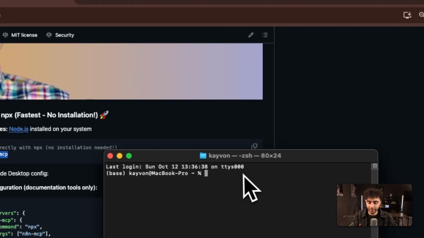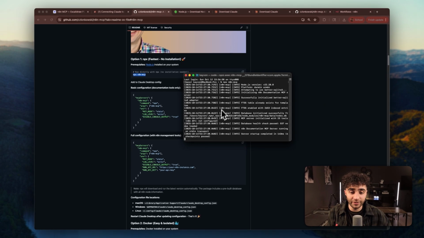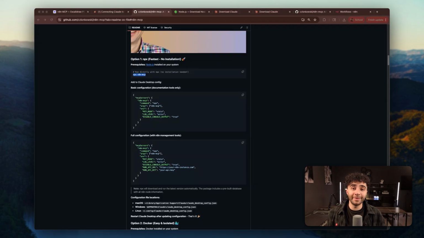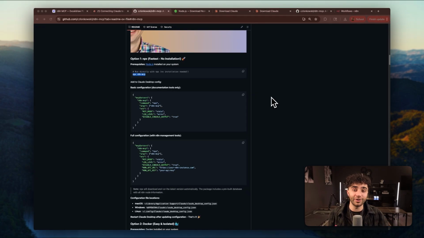I don't know if you can see that right here, but I'm gonna paste that. I'm gonna click enter, and essentially the entire thing's gonna run. Once it runs, you'll see a message saying N8N documentation MCP server is running. That means you're good. Don't close the terminal yet. We're not done. All right, now we need to connect Claude to the MCP server.